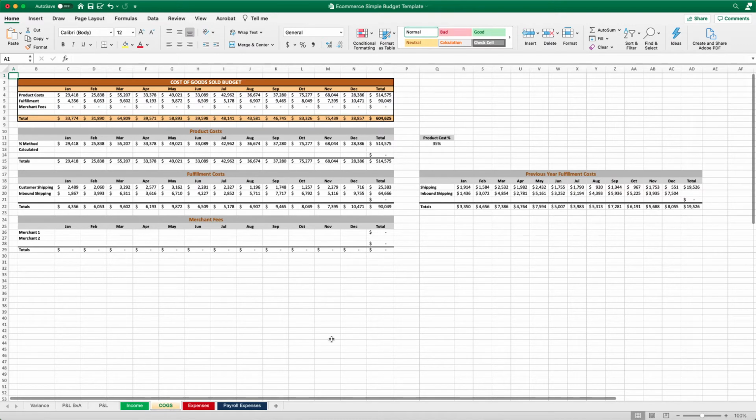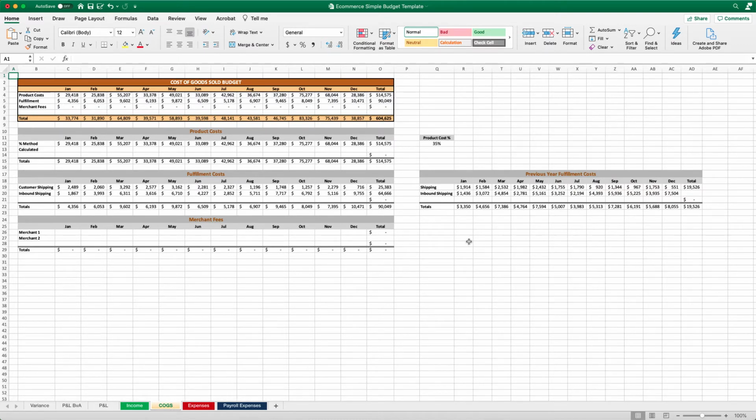But what I'm looking at here is like in the example of Shopify, where you are fulfilling directly, you're receiving inventory directly before you're sending it out.